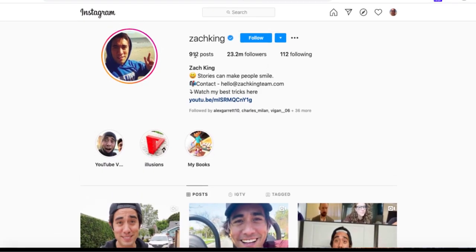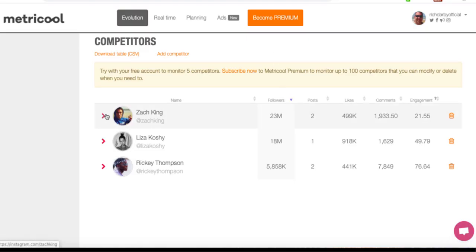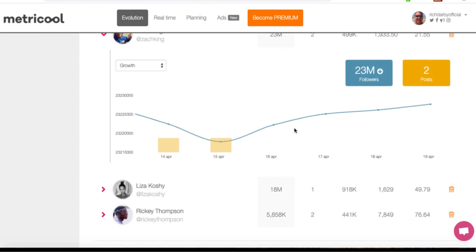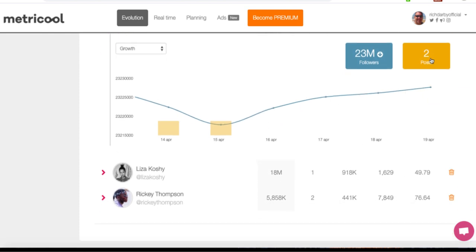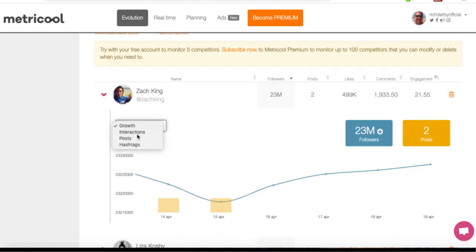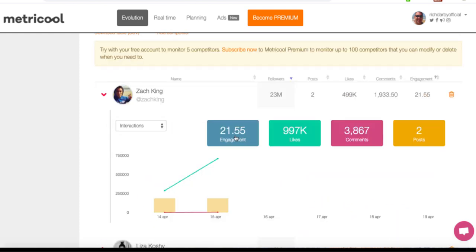And if I look at Zach King, he's obviously really big on Instagram, 912 posts, 23 million viewers. And when I look at his data, you can see here it pulls through all of his data. So it will show you the number of followers he's had, how many times he's posted. This is over the last 7 days. You can look at it by interactions. So he's had 21,000 engagements, nearly 1 million likes.